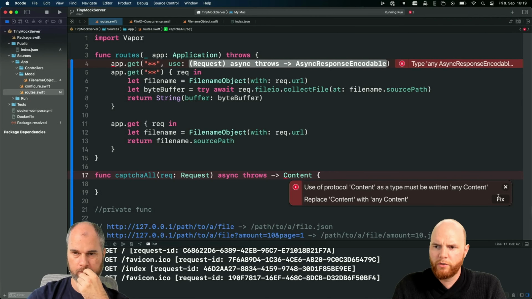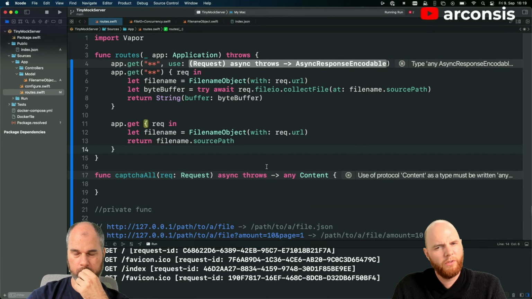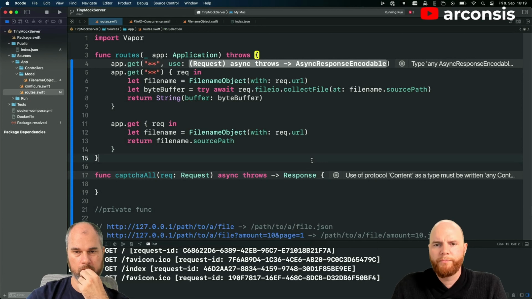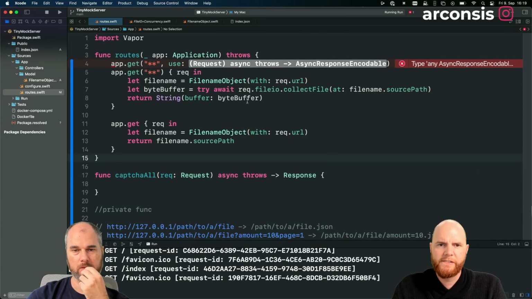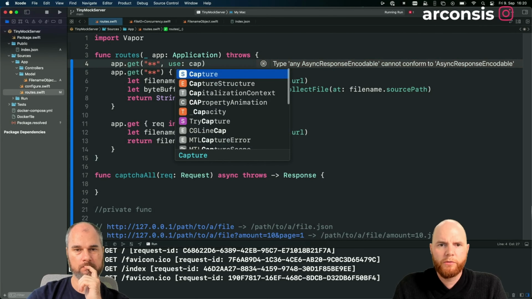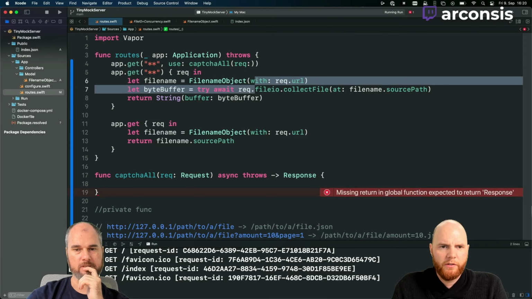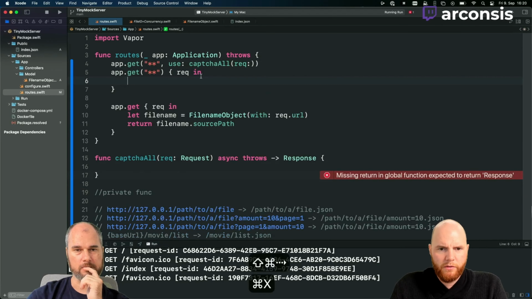Content with any content. No, wrong one. This one. So a response is an async response encodable. Yeah. Okay. And then you can say capture all. Yeah, that's capture all. If the signature of the method is correct, then it works like that. Yeah.